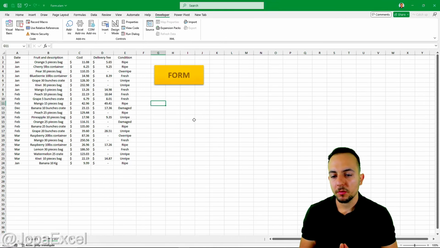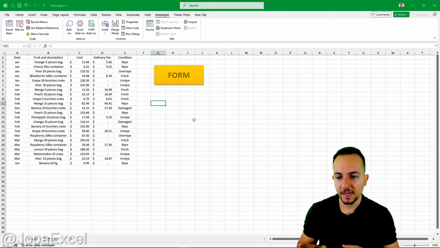Now the last step that we need to do to make sure we can use the form properly, I think it's very important to transform the data set that we have into a table in Excel.